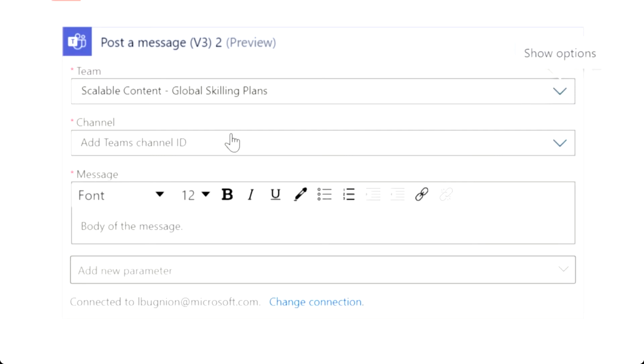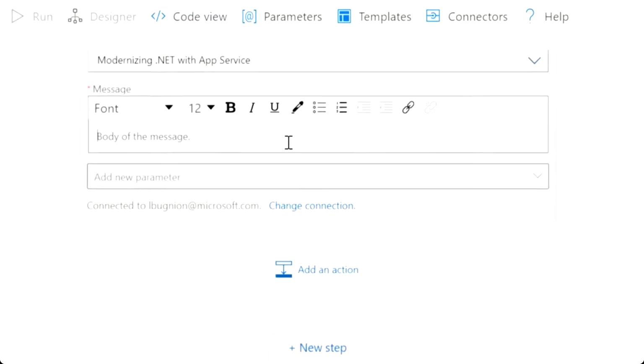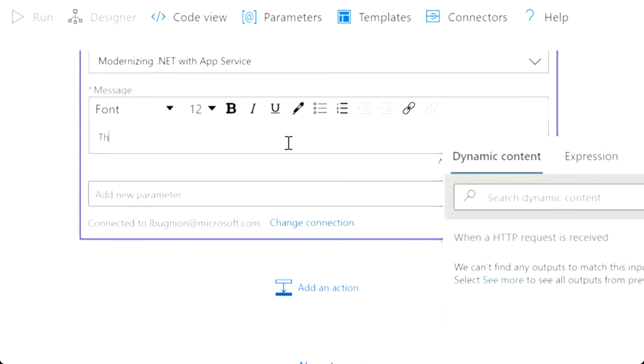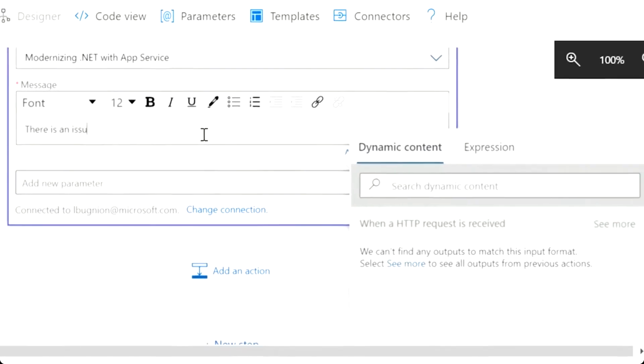And this time I want to enter a little bit more information than before because this is an alert. So I'm going to say there is a problem with a specific resource. All right, so there is an issue, and then I'm selecting the resource that has the issue. Let's put that in bold. I could even put it in red in order to make sure that people see it, all right?